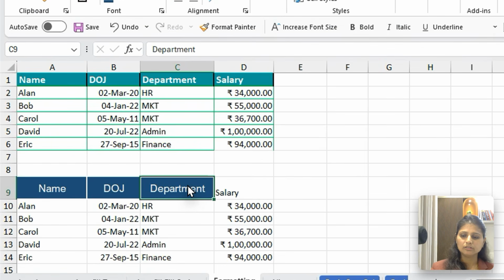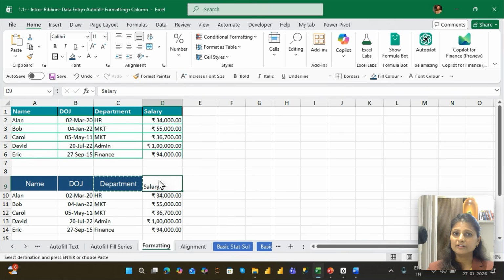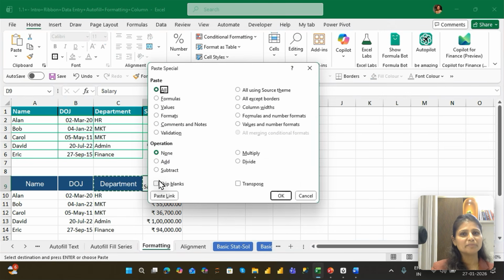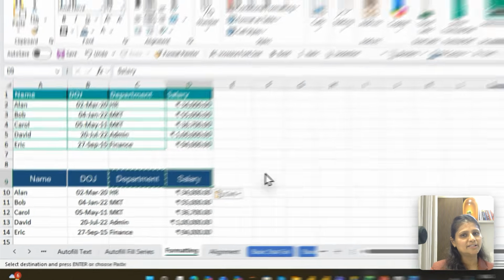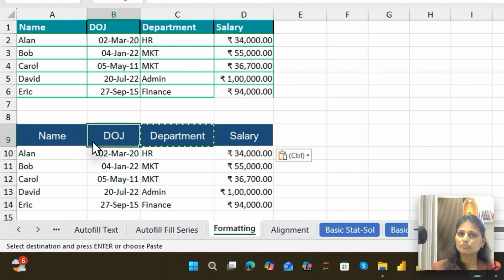So for this one, I can even go for Control C to copy, go to salary, say Control Alt V. If you remember, we learned that as Paste Special. In Paste Special, I see Formats is the one which I am looking for, so I can press T, OK, and that helps me to get the formatting with the help of a keyboard key also.